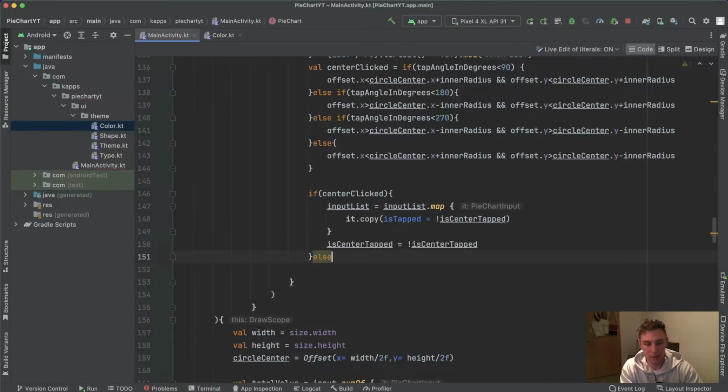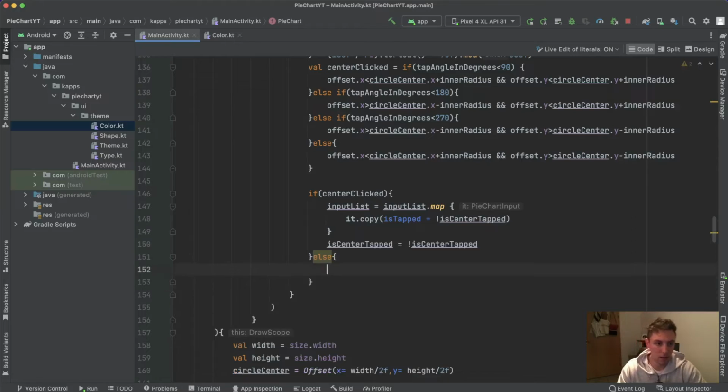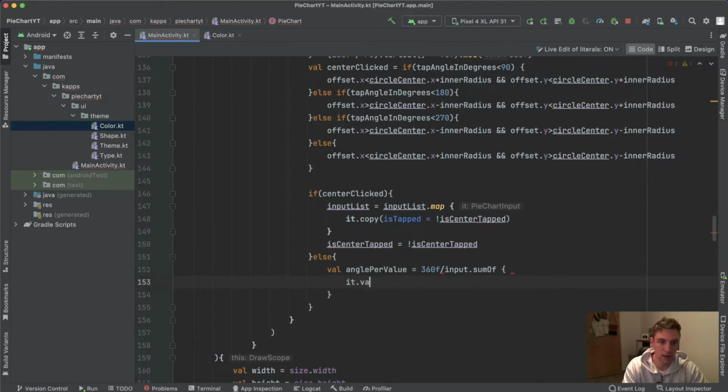In our else case, which means that the user tapped on the pie chart, but not in the middle of it, we first need the angle per value. And we can get the angle per value by 360f, so 360 degrees divided by inputList.sumOf it.value.